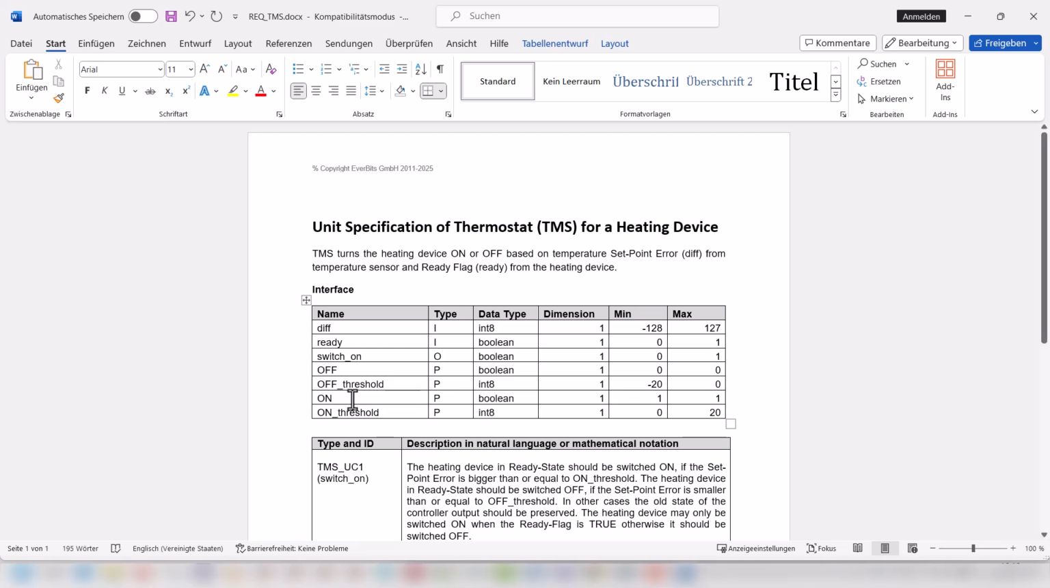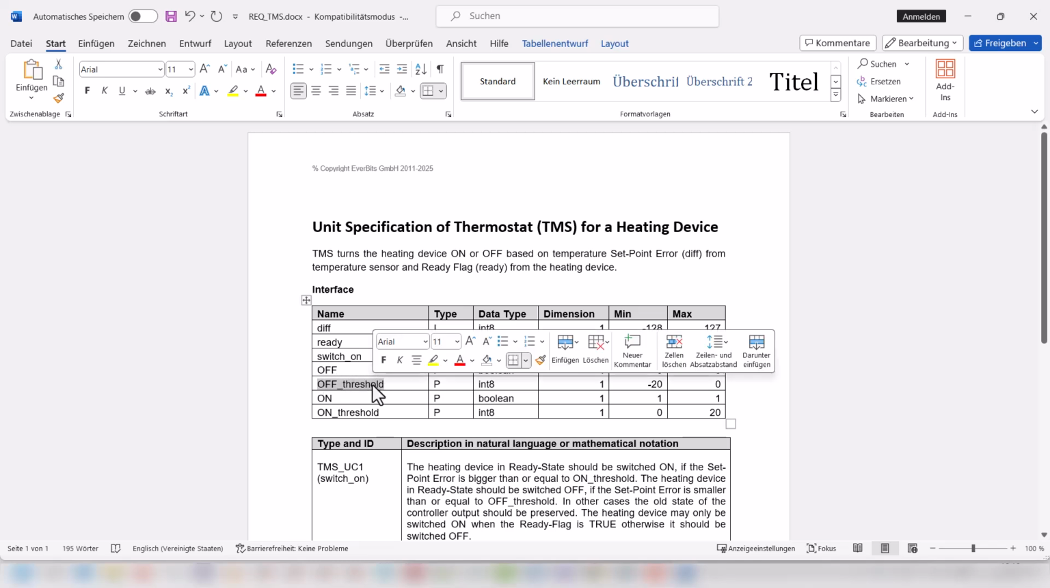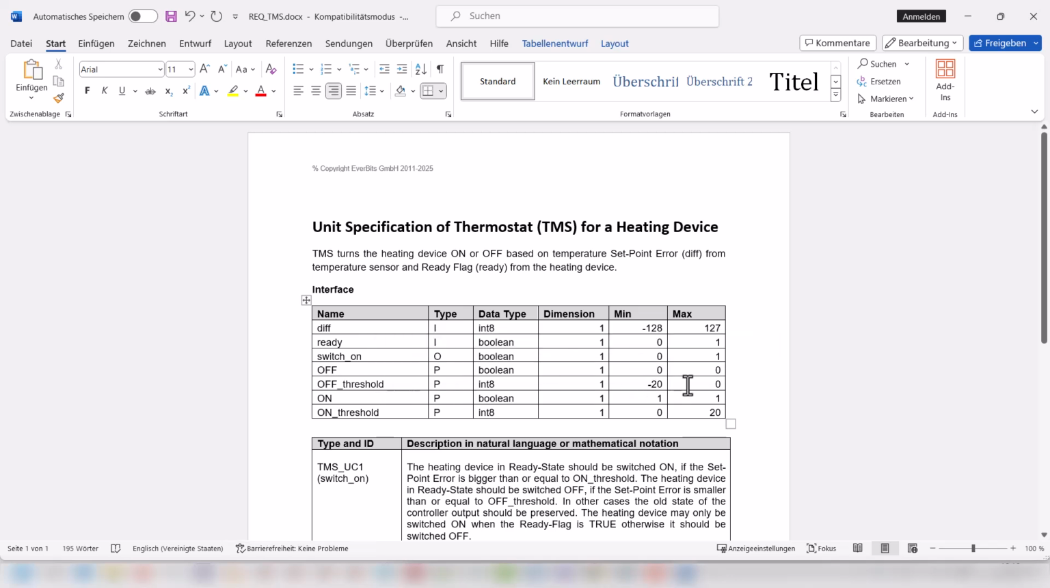So, and then the really valuable parameters would be the parameters for the threshold of the temperature. We use the off threshold, which is between minus 20 and 0. Basically, this is the threshold for the difference, right? So minus 20 and 0. And on threshold, which is also integer 8 for 0 and 20. So this is so much to the interfaces.